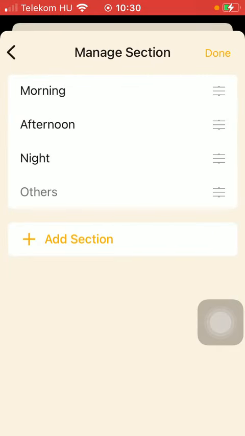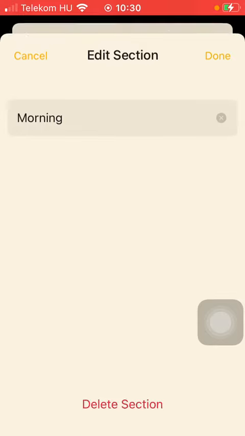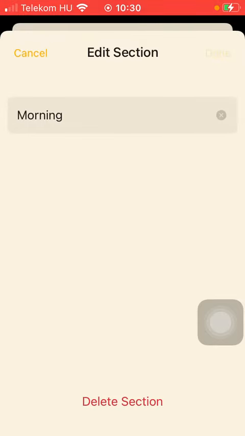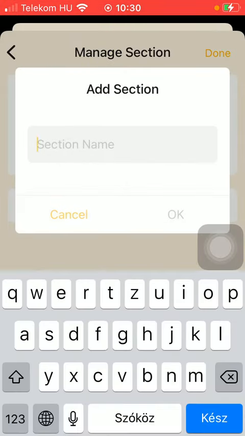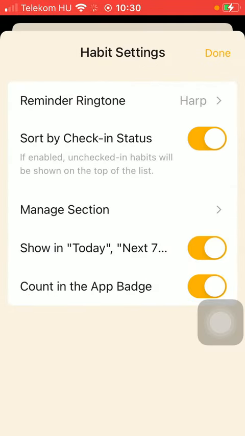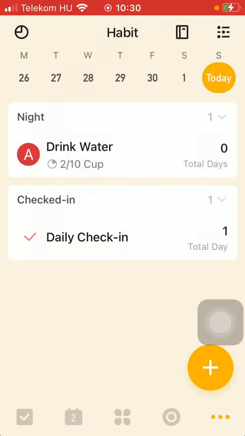You can also manage the section, such as morning, afternoon, night, and so on. You can delete it if you want to and add the new section. You can turn on this show in today function and count in the app badge function. So tap on done in order to save all these changes.